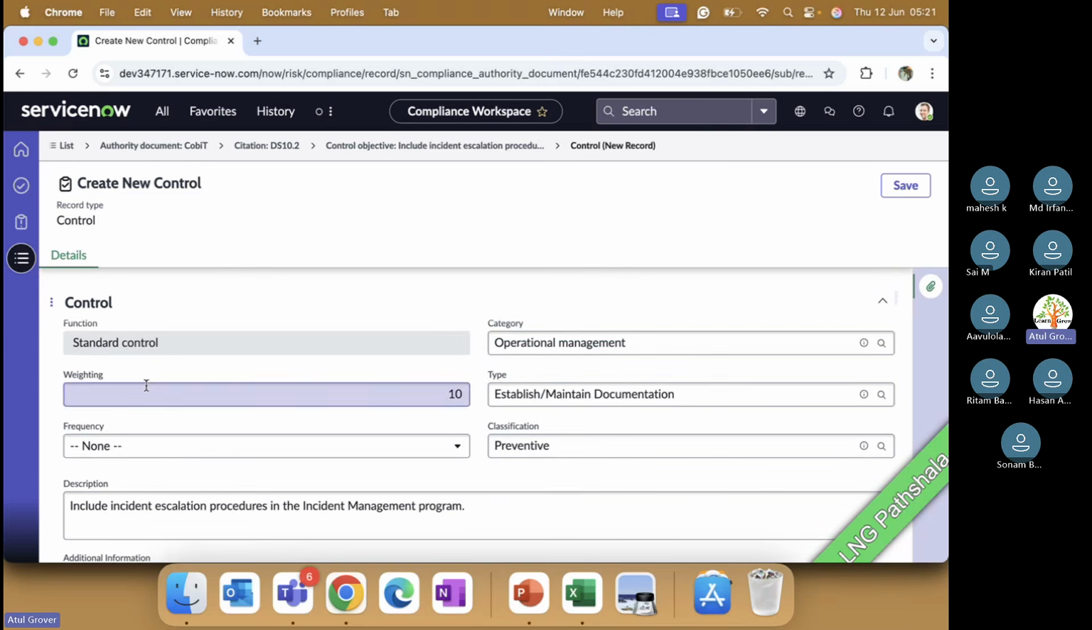Weightage. This is important. Every control has a weightage. Every control has a weightage, because by using this weightage, when we run our test, it will give us the results of what is compliant and how much percentage is compliant or not.